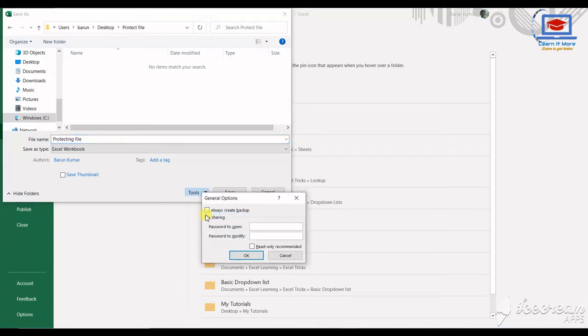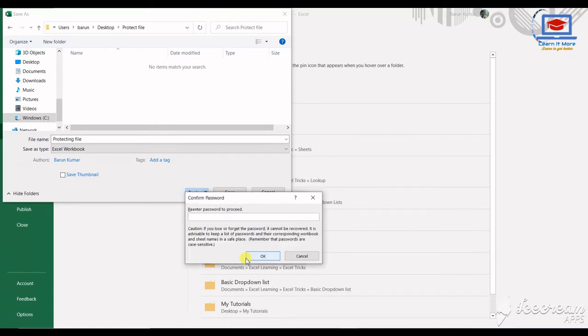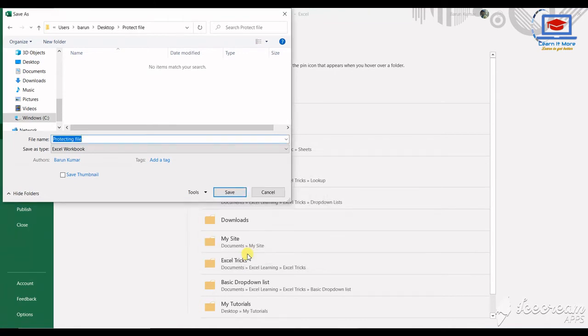Now you have options to protect the file from opening or protect the file from read-only mode. Let's first use the password to open option. And also I'll check this read-only recommended checkbox. Then click on OK. Then I need to confirm my password and then click on Save.